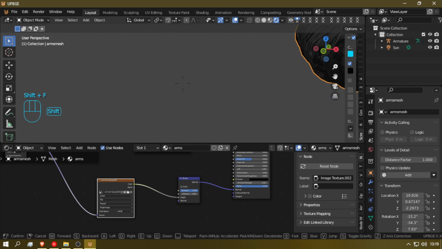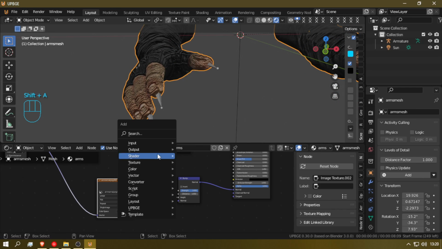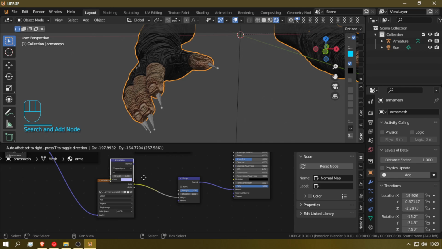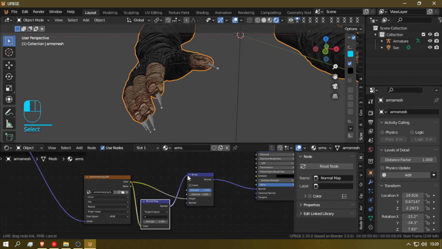Now you're gonna see something like this. It looks pretty bad, but we're gonna fix that in a moment. Now I'm gonna search for a normal map, just like that. And again, I'm gonna plug in the color of this, and I'm gonna plug it into the normal.